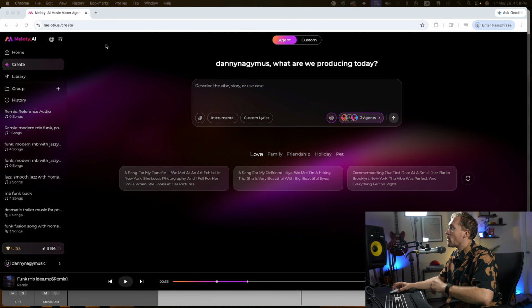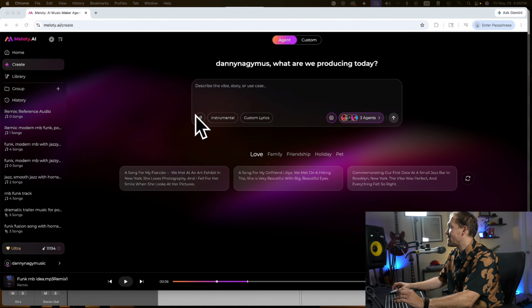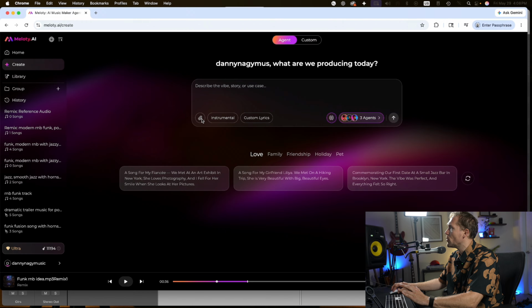Bass drop. Meloty AI just released some new features for its users. Let's check them out. Alright, when we enter Meloty AI, we are greeted with this chat box area, and there are a couple really cool things that I want to note.